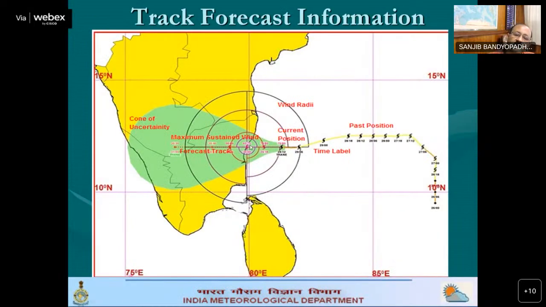This is the most important thing, what we call the cone of uncertainty, because forecasting, we know, is a science of uncertainty. So if we can identify the cone of uncertainty, it will be helpful both for the disaster managers and for the forecaster. See, this yellow and black is the actual path, but this balloon-like green shape is what we call the cone of uncertainty. Why do we call it the cone of uncertainty? Suppose the system is here, say 1,000 or 1,200 kilometers away from the coast. Even with a 0.001 degree deviation of that path, it may hit within this green area, not beyond that.